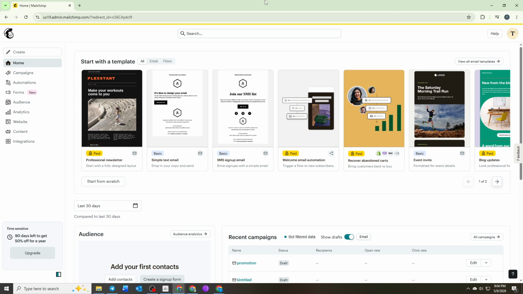newsletters or promotional campaigns. To get started, open Mailchimp in your browser and sign into your account. Once you arrive at the dashboard, take a moment to make sure you are in the correct workspace if you manage multiple accounts or brands. The dashboard is where all your campaigns, audiences, and integrations are managed.